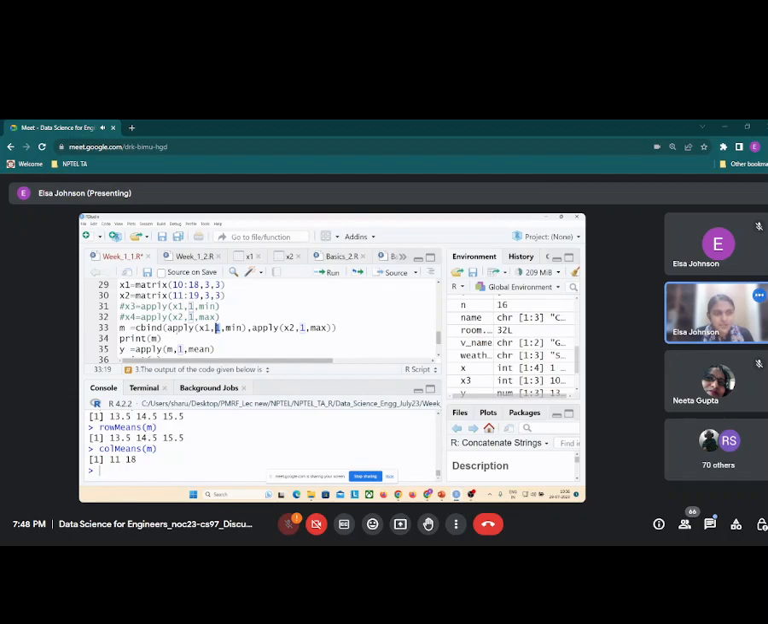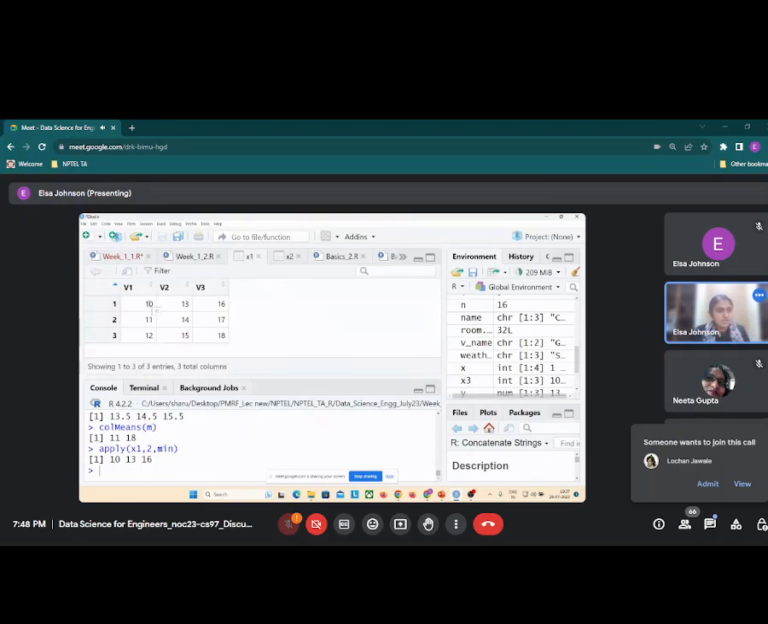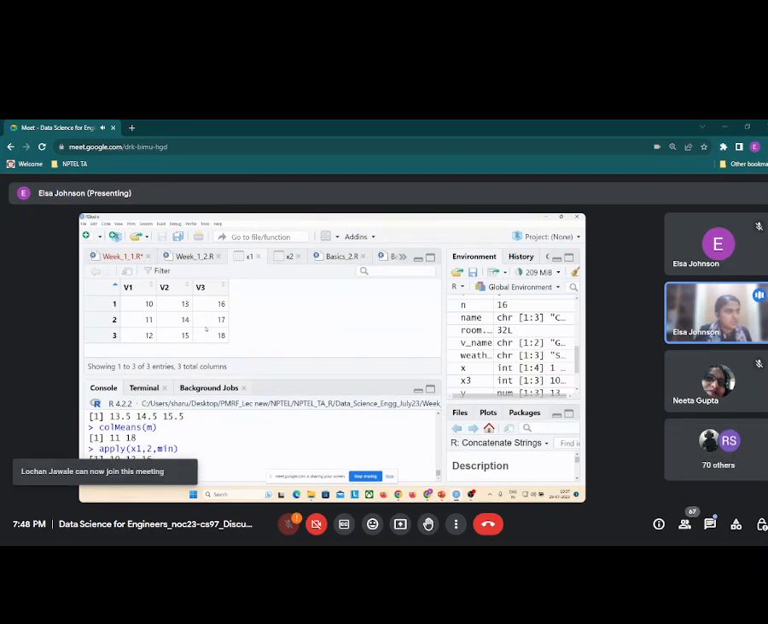Anyway, so cbind apply. Okay, he was asking. So if you put this one here, yes, Sri, I think you have asked this one only column wise. X1, where was X1? Yeah, X1 minimum column wise. Okay, I hope it's clear.